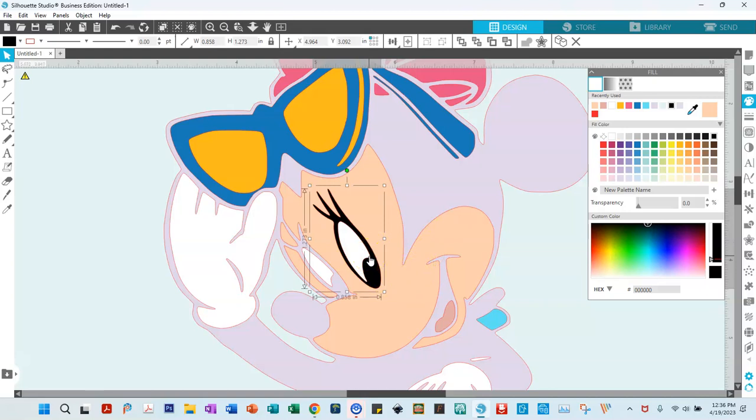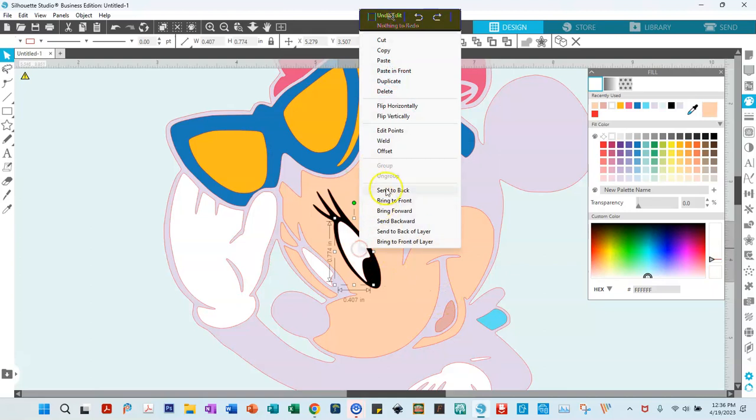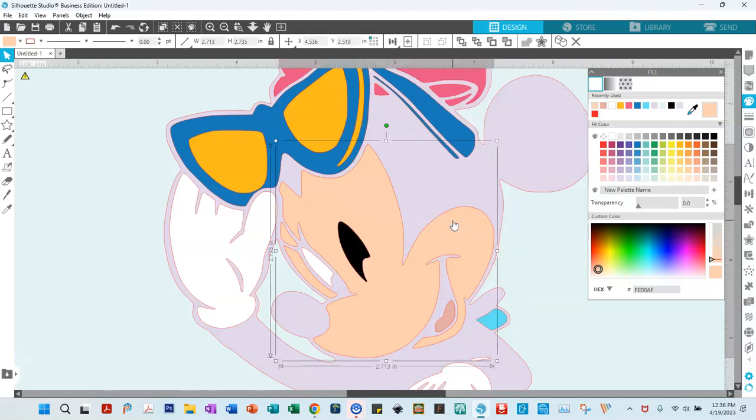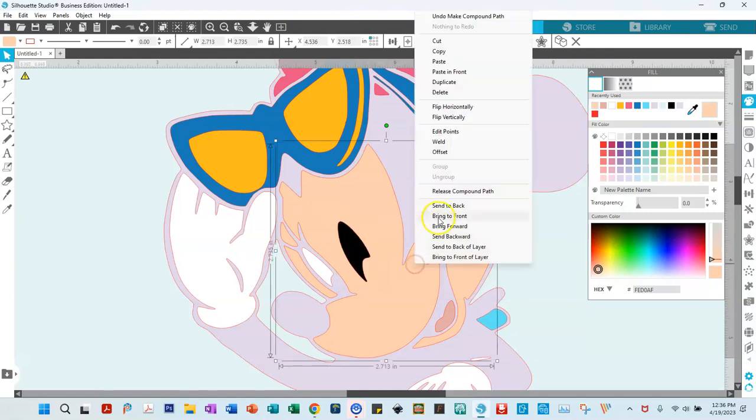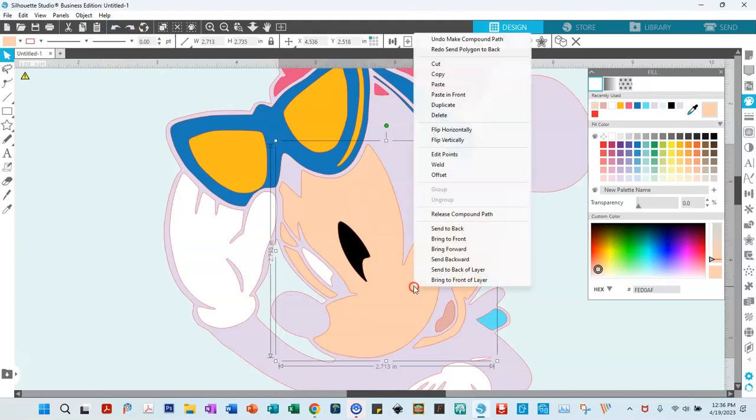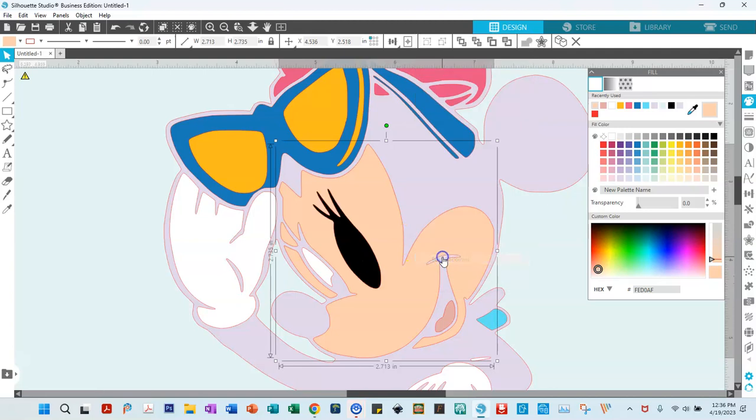So I'm going to select it, hold the shift key down, and click on the face. Right click, make compound path. And then I'm going to send the face back a layer. Oh, went back too far. Backward.